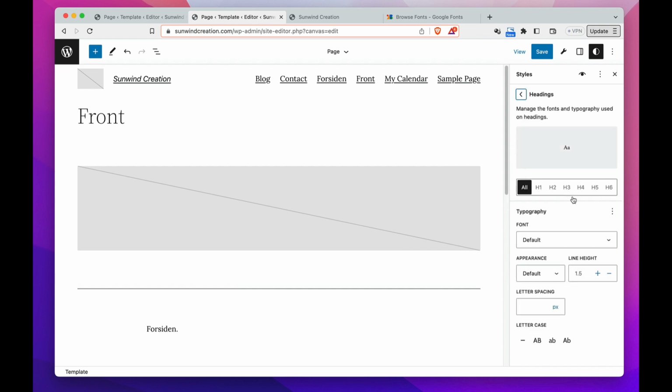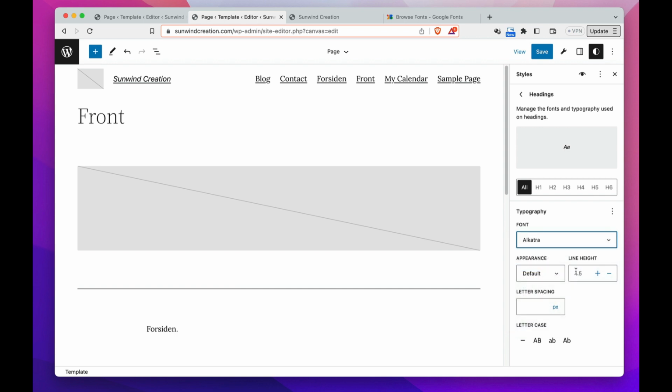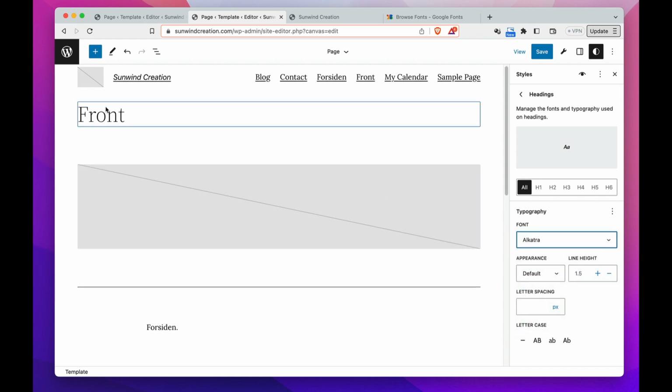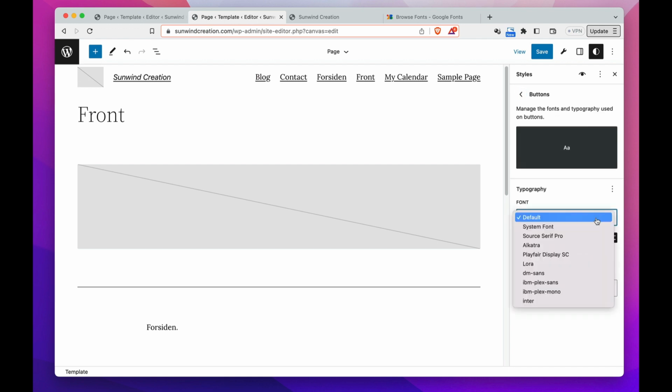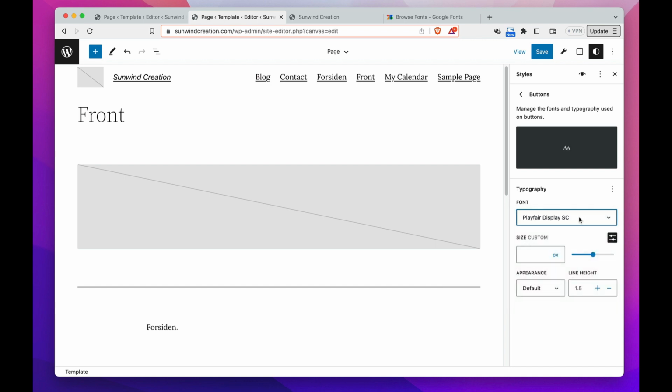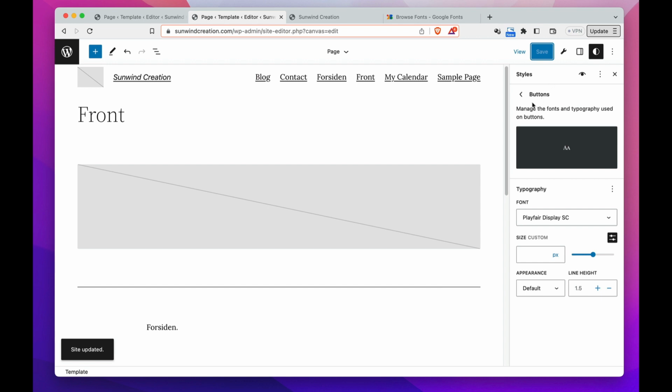How about headings? I will do, how about Alcatra. I don't know if this changed or not. And I can do buttons. I can do a specific one. How about I use that one? Okay, so I've made that change. So I'm going to start modifying various things, and I will be right back.